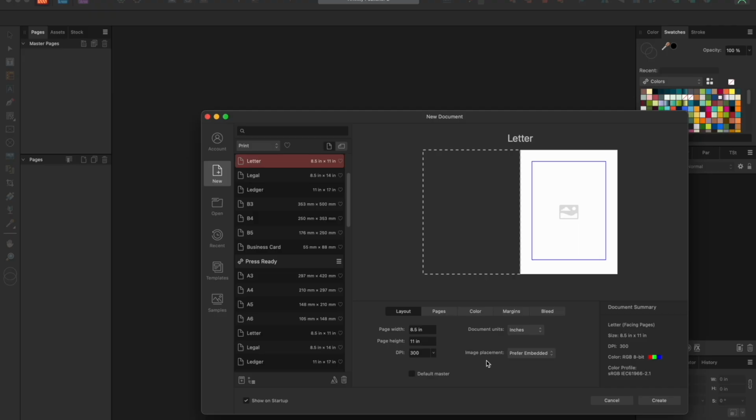Image placement refers to how you want images brought into the document to be handled. Embedding your images will make a larger file size, but it's less likely that you will misplace your images. On the other hand, linking your images will give you a smaller overall size, but you risk losing images. For the purpose of creating a bulletin, my recommendation is to use Preferred Embedded as your default.